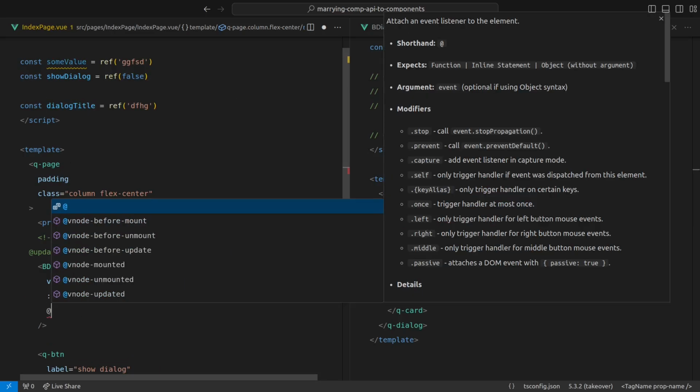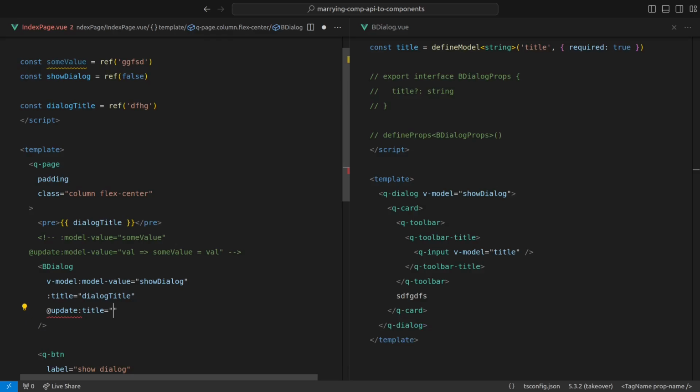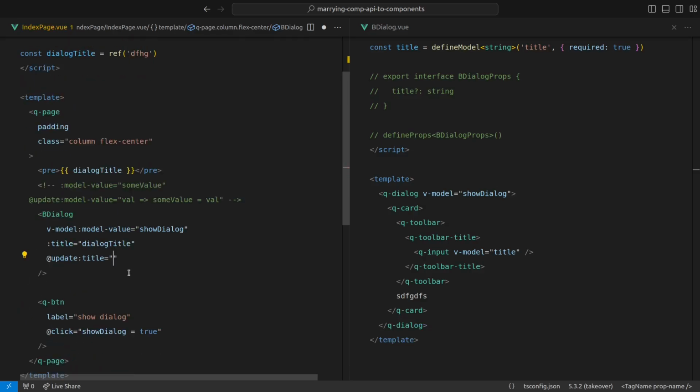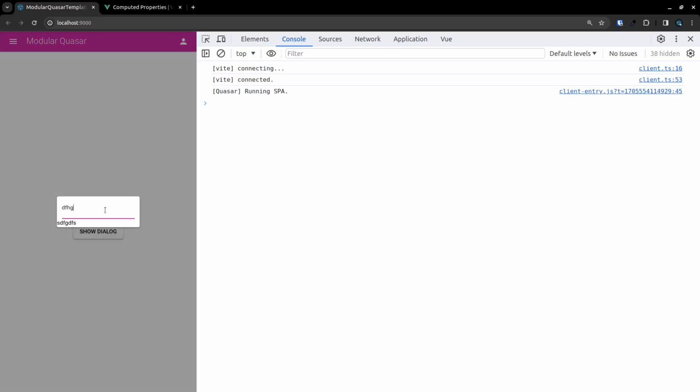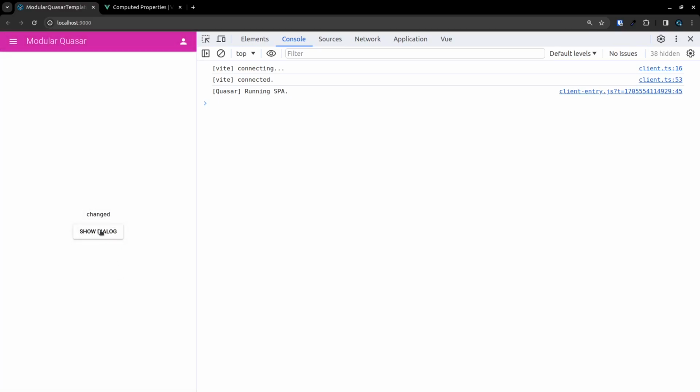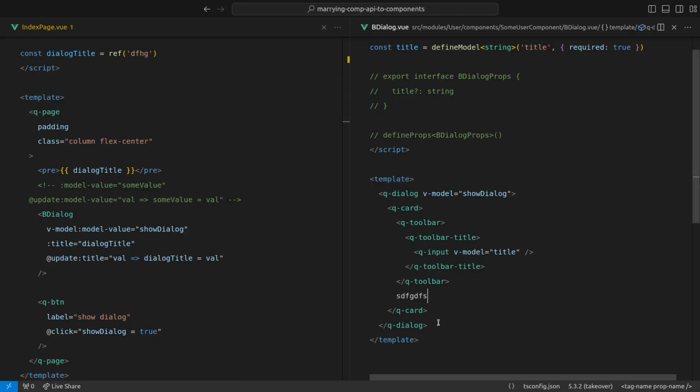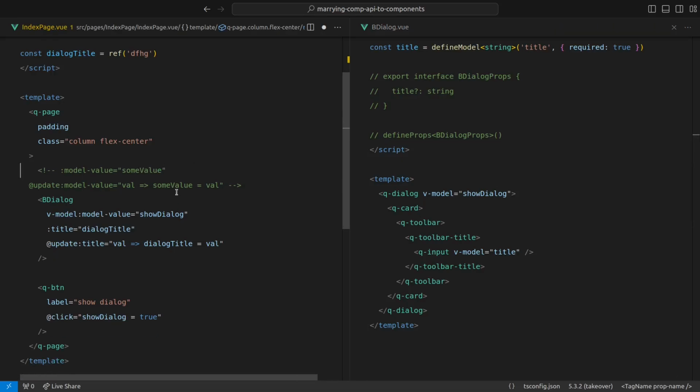So now when we do this model, the title changes, and let's come in here and say @update:title. That's how we listen for the update. And now we can say, let's take that new value, dialog title is equal to that new value. Now it works, changed. And there we go. You can see it changes there as well. Cool, and get rid of that little squiggly thing I did. And I get rid of that as well.